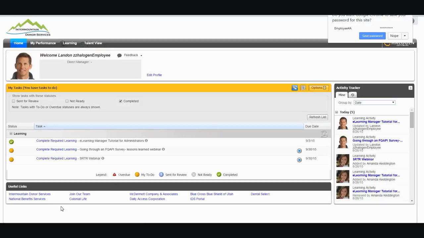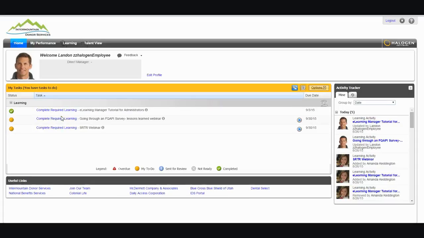This is my home screen. This will always show up whenever I log into Halogen. So there's this nice little task area right here that has all of the learning that I have due. If you had part of your annual review that was due or something like that, that also would show up over here. But usually you'll have tasks here.